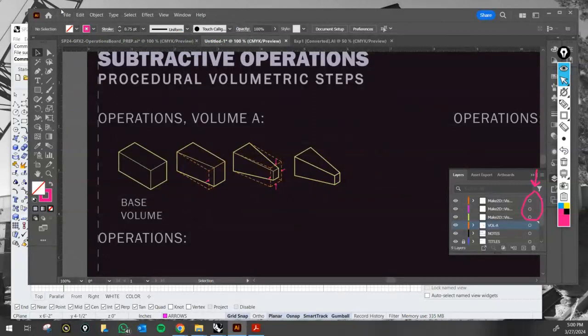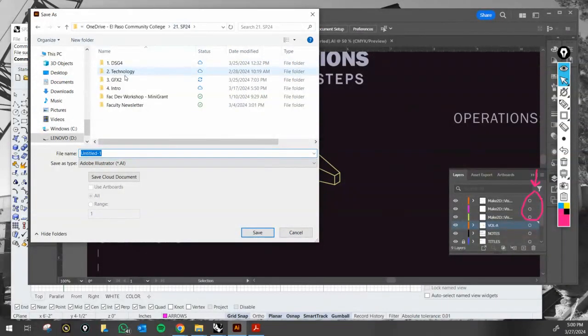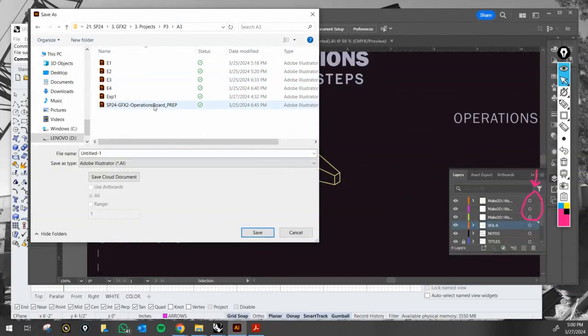We haven't saved this actually, so don't forget about that. File, save as. You can find our location. Working on this file right here.